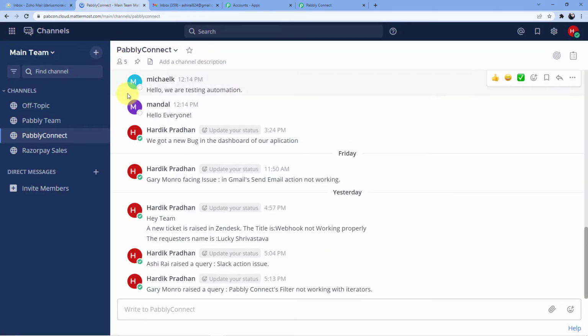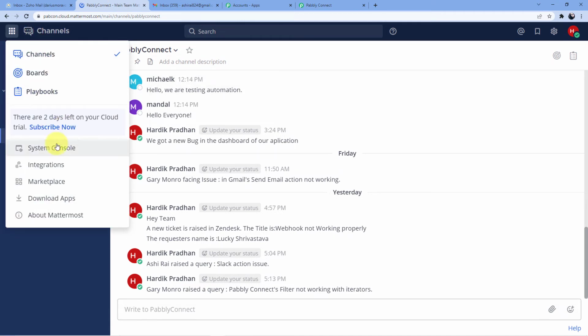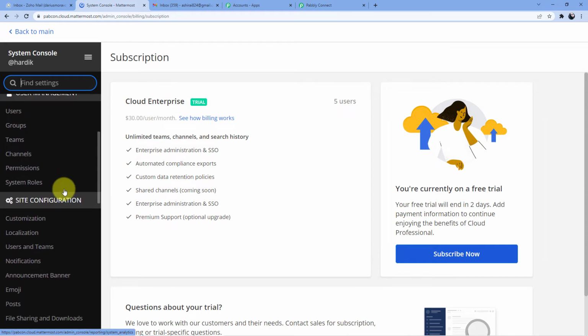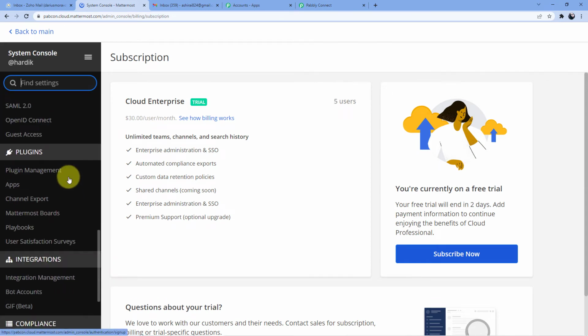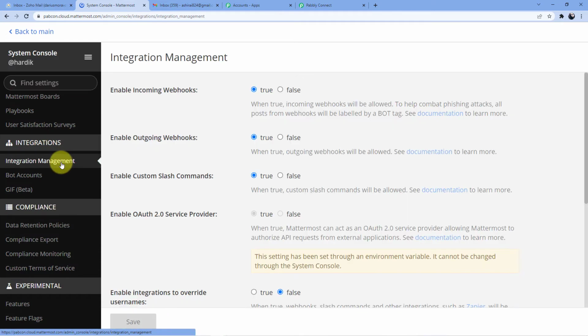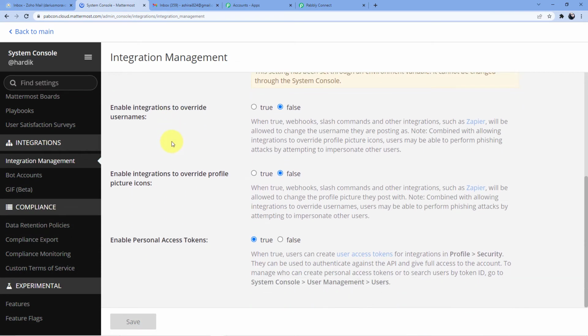So this is our Mattermost account. We will go here. Then we will click on System Console. After that, we are going to search for integration. So let's see, where is integration? So this is integrations. We will go to integration management, and here you can see the option of enable personal access tokens. This enable personal access tokens should be set at true, okay, not at false. Only then the automation will work and only then the API key will work.